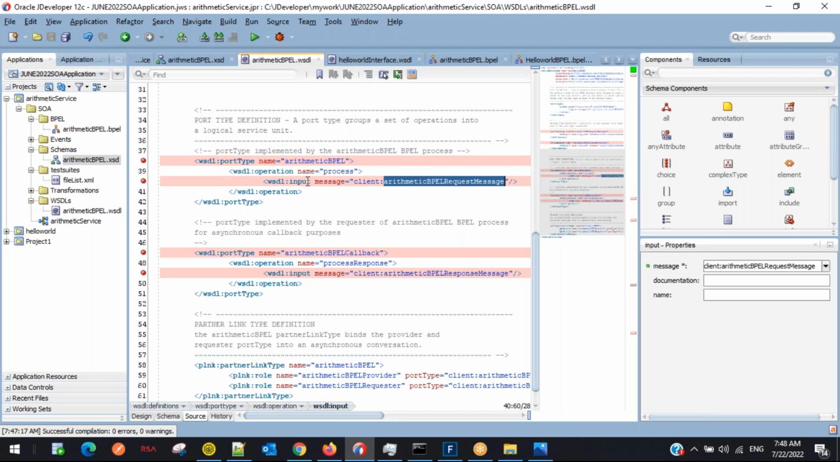Now, if you see, the operation name is process and this is process response. I don't want this operation, guys. What I want is to make it the add operation, and this one the add response operation. I'm just changing the naming conventions as per my need.